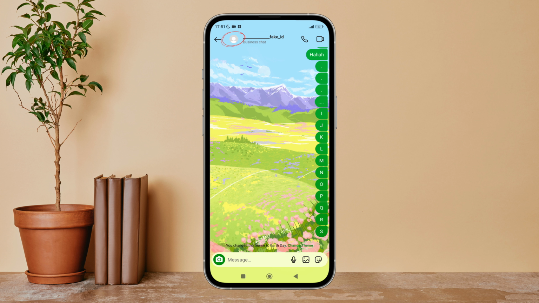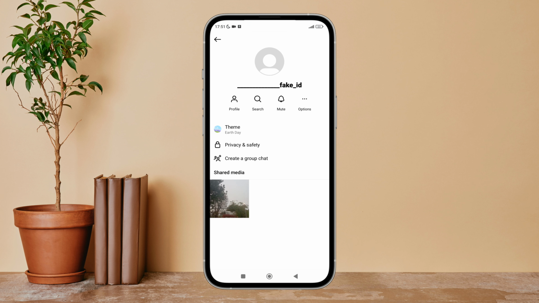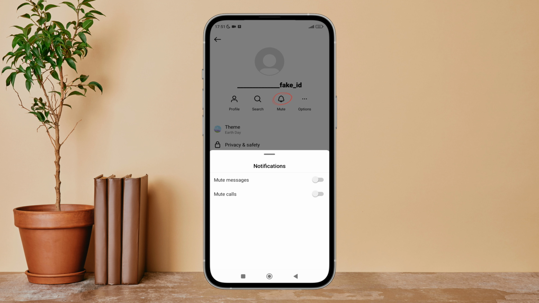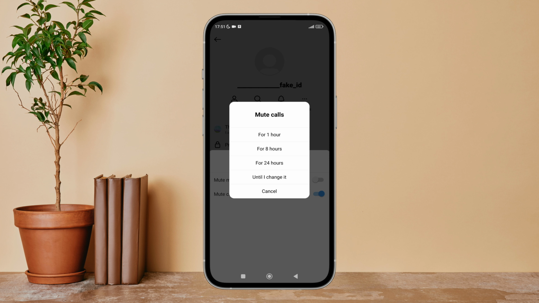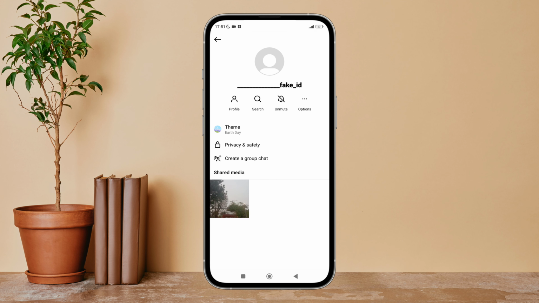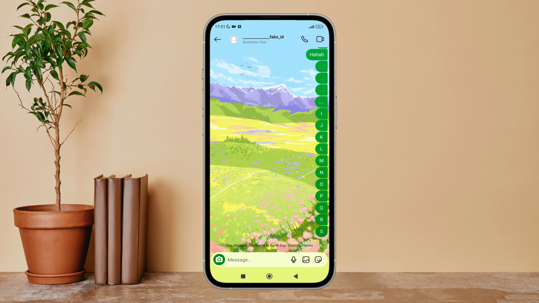After that, tap on profile icon. Next, you can see the option of mute. Tap on it. Then, you can see the option of mute calls. Turn on it by tapping on it. Next, select time of your choice. So, this is how you can mute calls of a certain chat on Instagram.